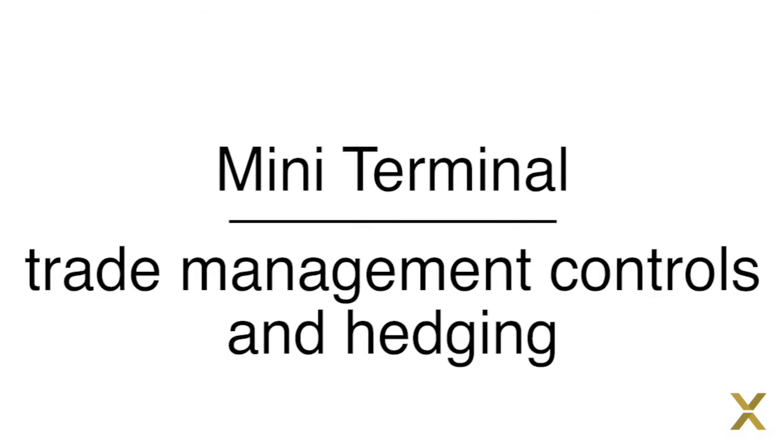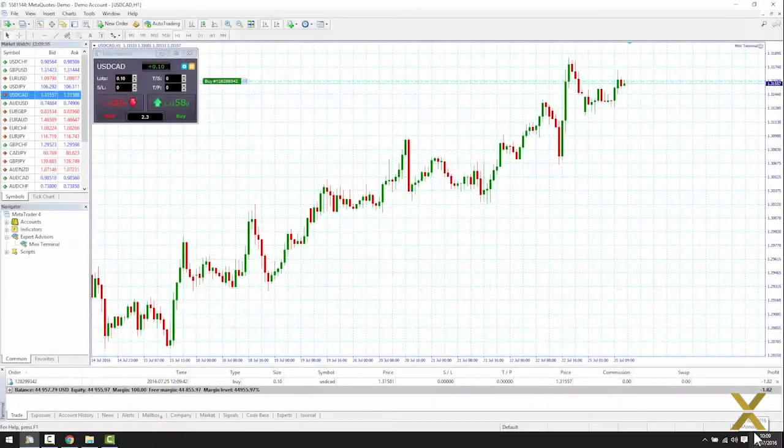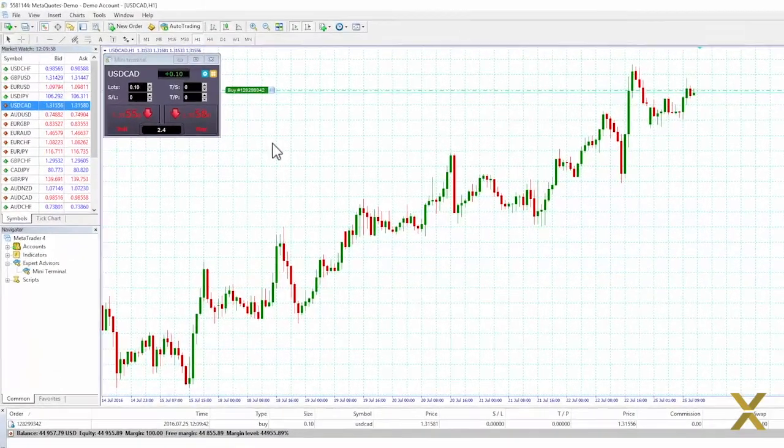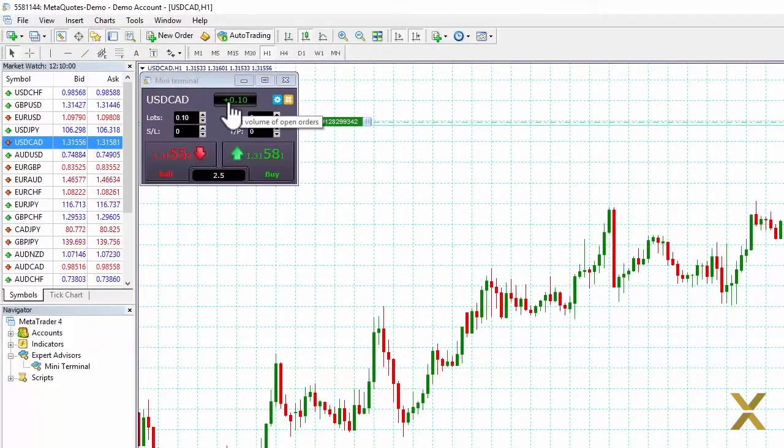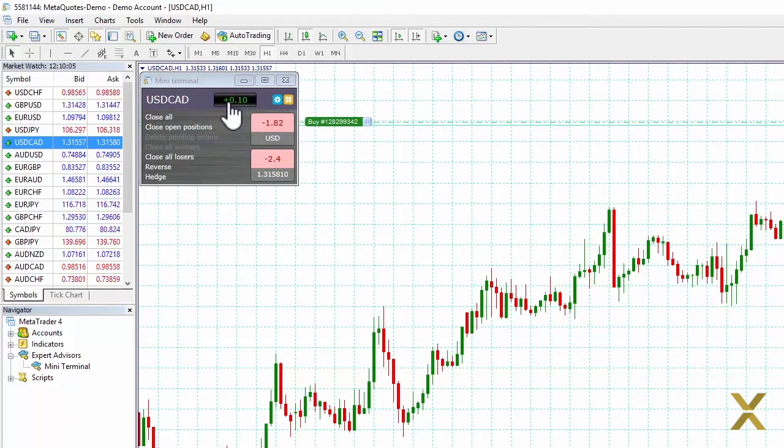Trade management controls and hedging. If we click on the status window at the top of the mini terminal, a new screen slides into place showing your current trade position in cash and in pips. The price underneath the profit in pips is the average entry price for the position if there is more than one open order. The panel also provides a selection of trade management options with various close or delete choices and the ability to reverse or to hedge orders immediately.